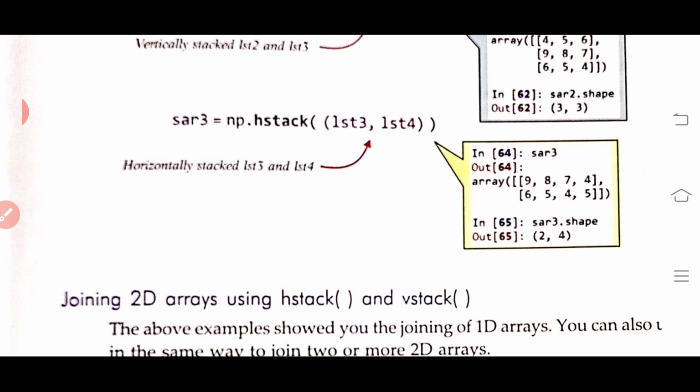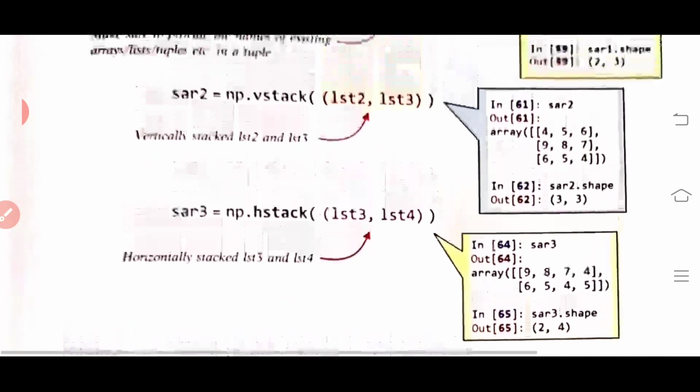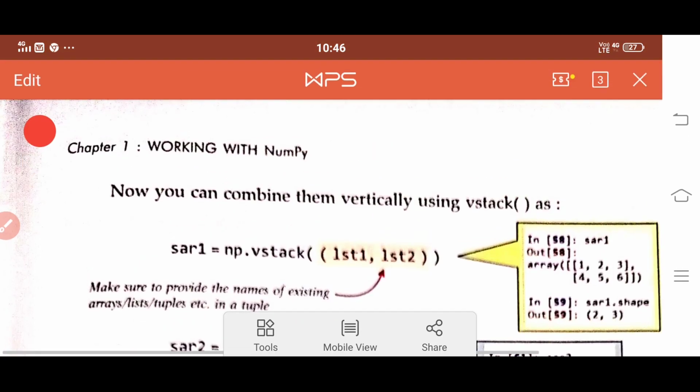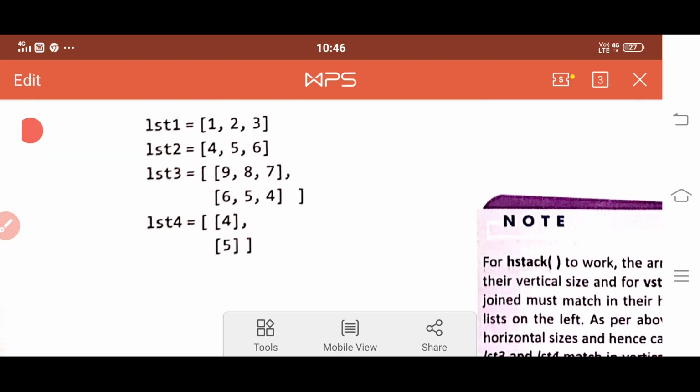Clear? The elements of LST3 and LST4, you just check here, LST3 and LST4. LST3 is what?